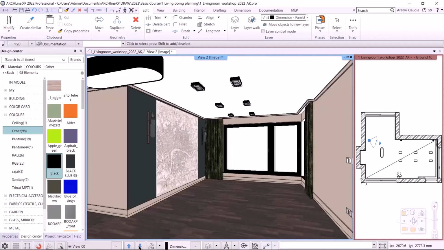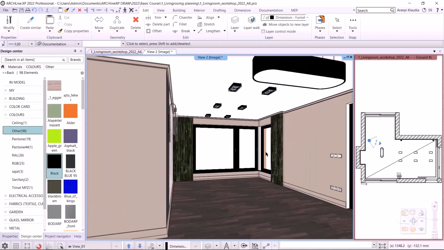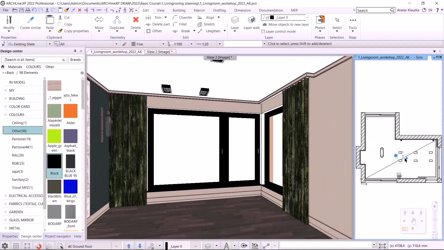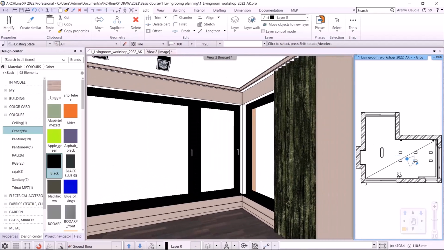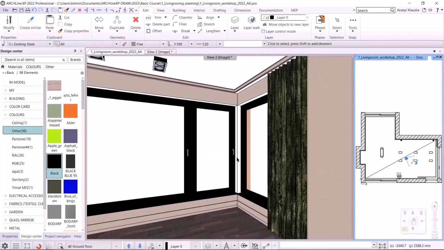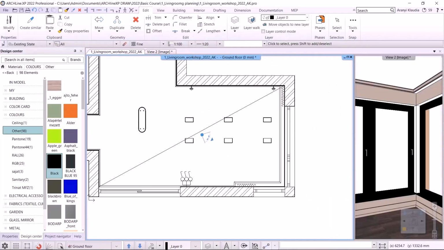The next step is to create the corner window. Now I will use a perspective that is not saved yet. To do this, I will use the perspective icon on the floor plan. Now we can see the two separate windows that I'm going to use to create a corner window.